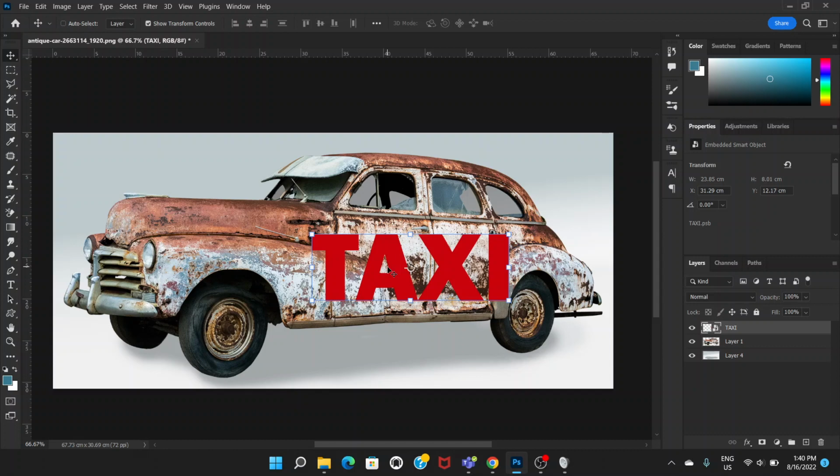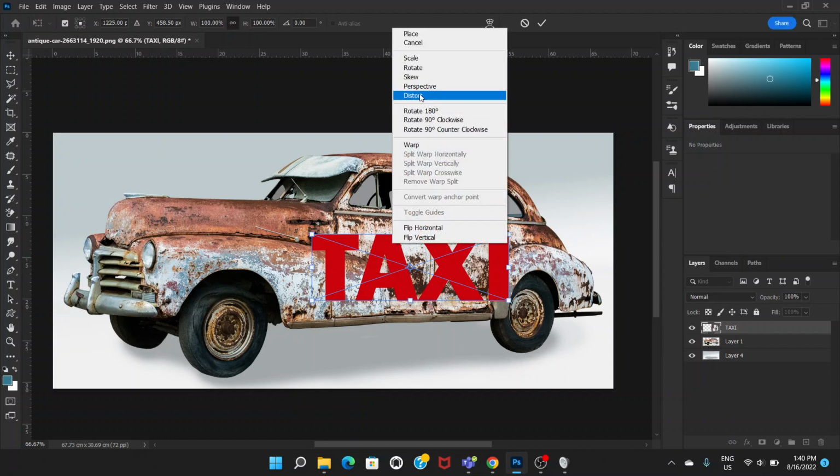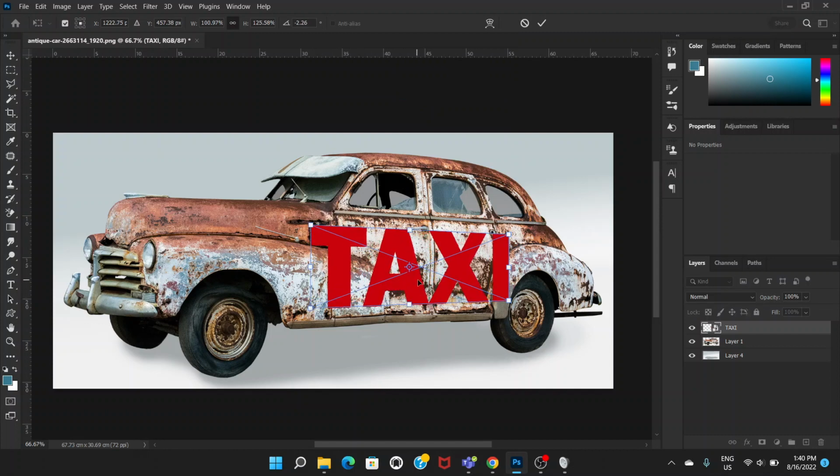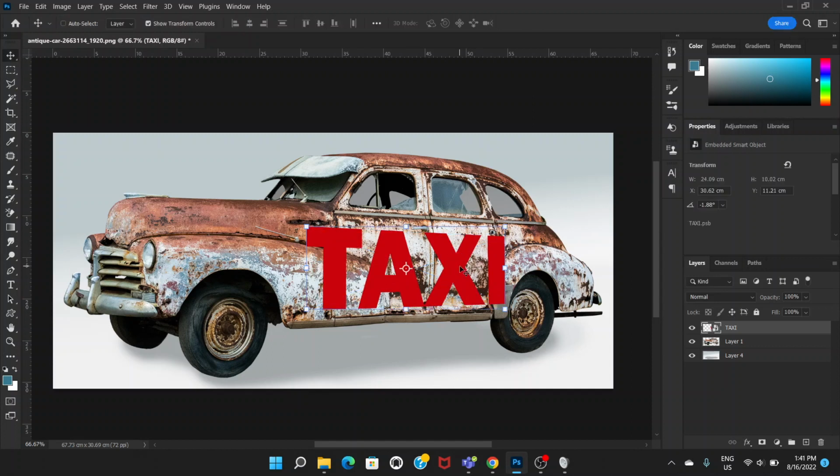Now press Ctrl T to transform this text. Right click and then choose Distort. And we're going to drag like this and make it look as if it's in a perspective. Okay, I think this is fine. Click Enter.